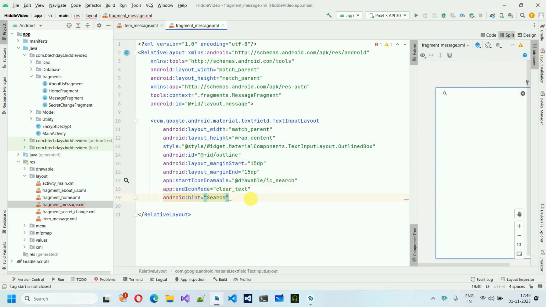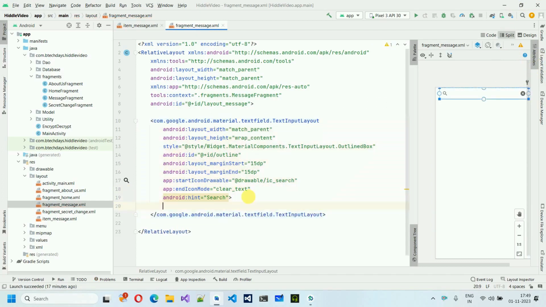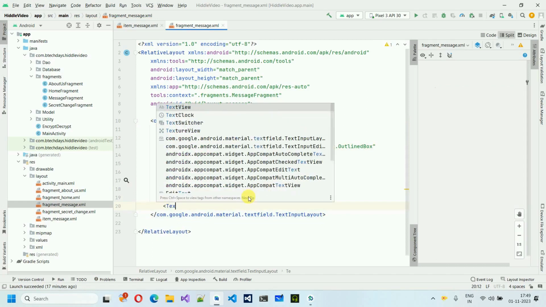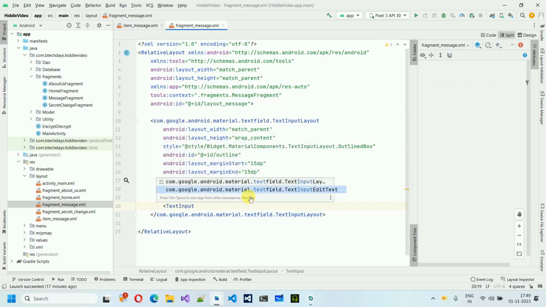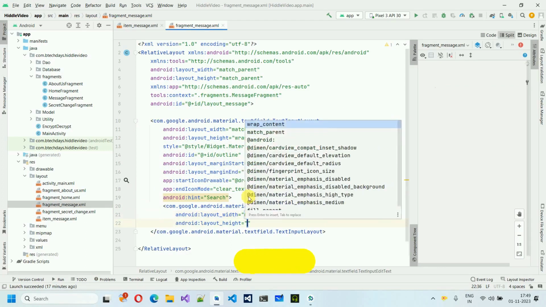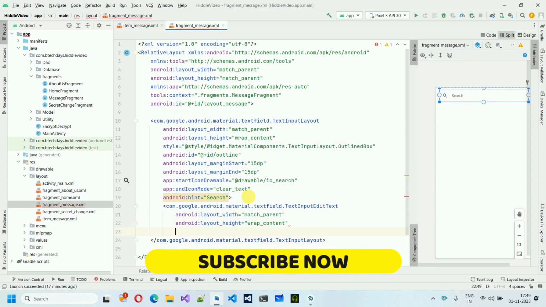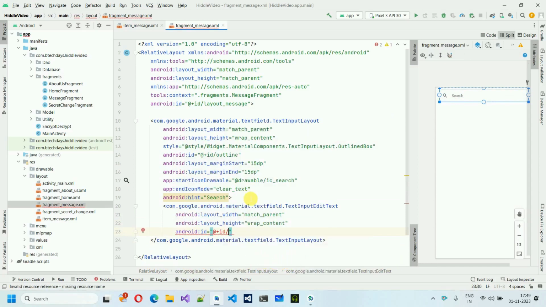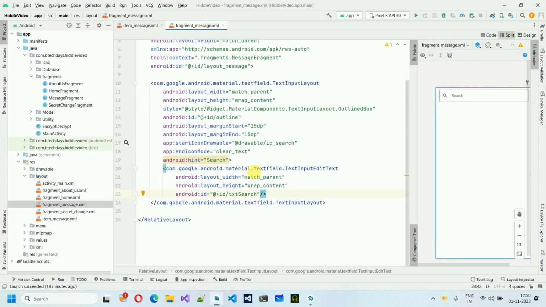Okay, let's close this and make some space over here. Inside this one, we have to use text input edit text. To this one, width will be match parent and height will be wrap content, and I'm going to give it an ID. So ID will be txt search. Now close this, save it. Now you can see that this is visible and this one is designed perfectly fine. Okay. After this, let me just make some space inside this one.